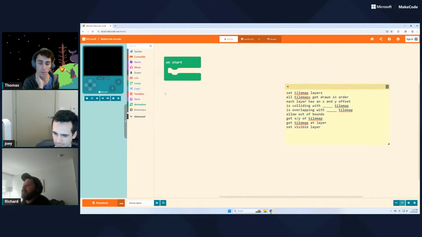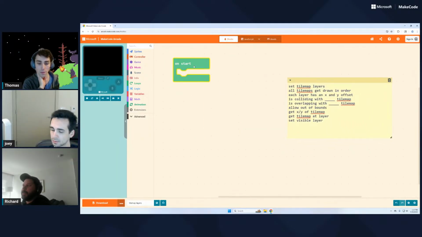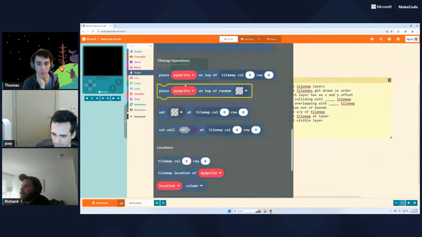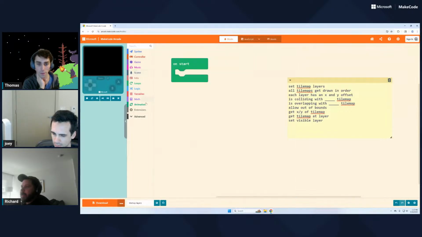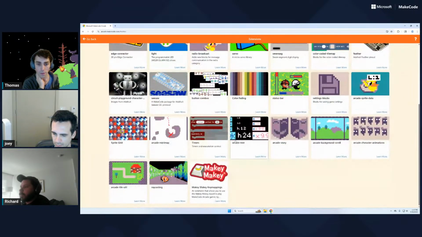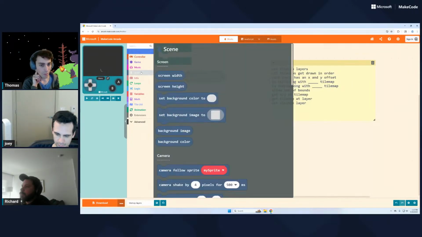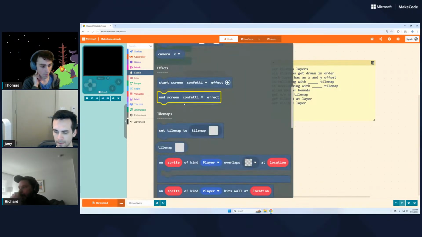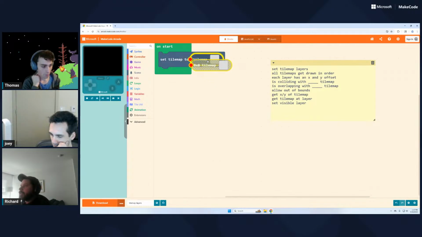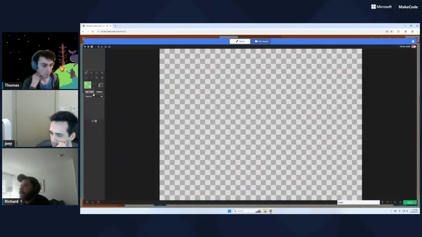Okay. So we have a project here. We're going to be doing this in JavaScript, but to get started, we're going to create some tile maps that we can use for testing. So let's go ahead and do that. We're going to do set tile map. I'm going to do 8x8 tile maps because I just like them better.